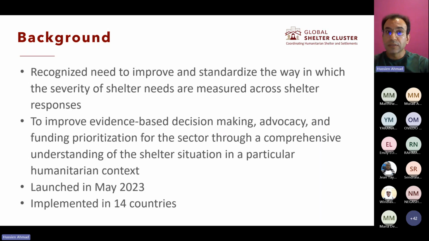So why did we start with the SSC? Because collectively, not we as global shelter cluster, but all of us as shelter cluster members, at country level, at global level, we recognized that there's a need to improve and to standardize the way in which shelter needs are looked at, measured, analyzed, what is the severity of shelter needs, who is in need of humanitarian shelter, and so on. So that was the primary driver or trigger to develop the SSC.